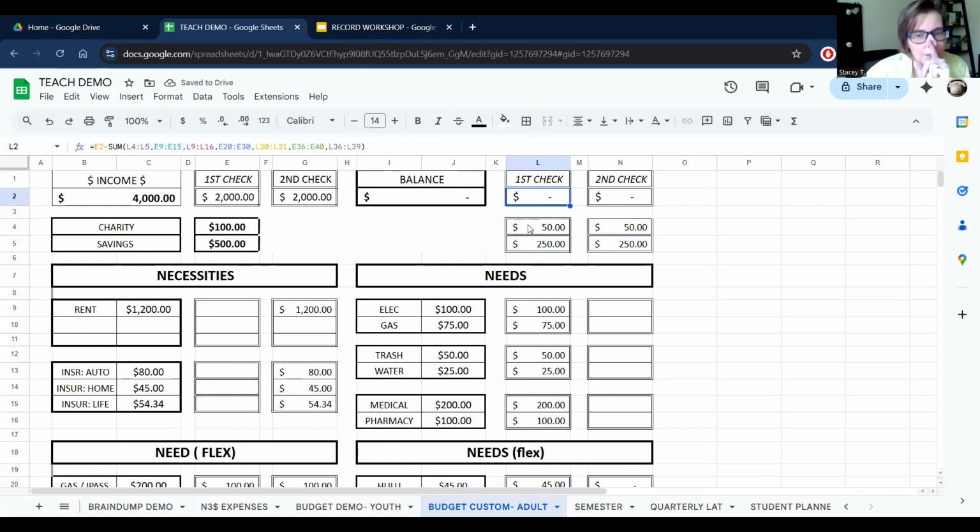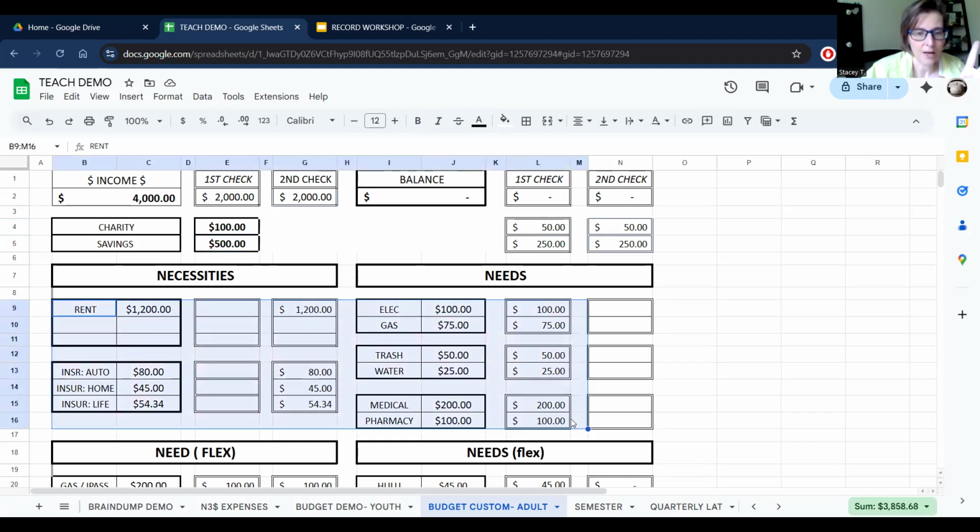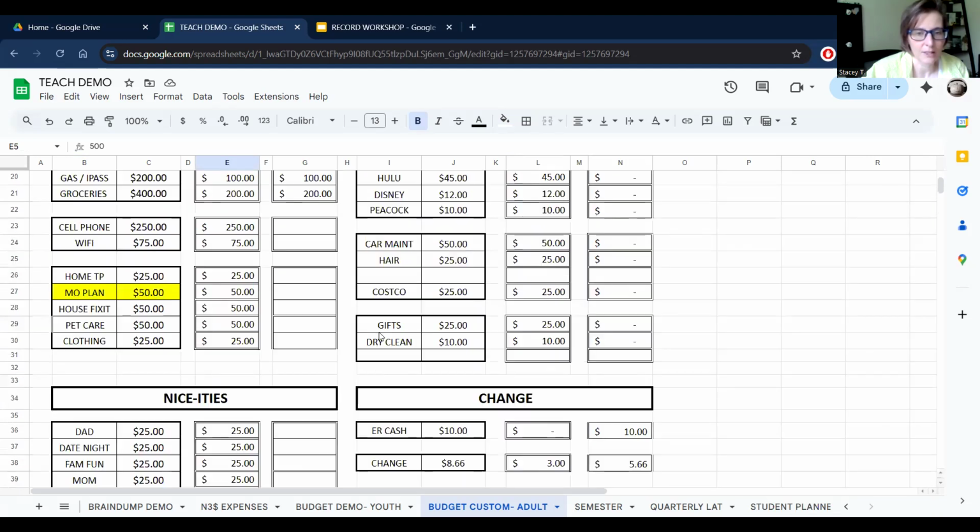Now here's another trick that I've done. I know I'm going to pay charity $50 because I can afford that through my income. My savings, when I first start to do this, I don't know how much savings I'm going to have until these are all covered. And then once I know that's covered, then I know how much I can take out, and then I can fiddle with this stuff down here.